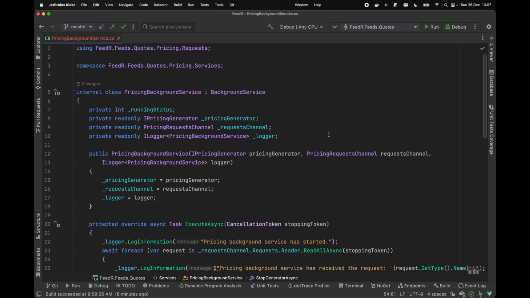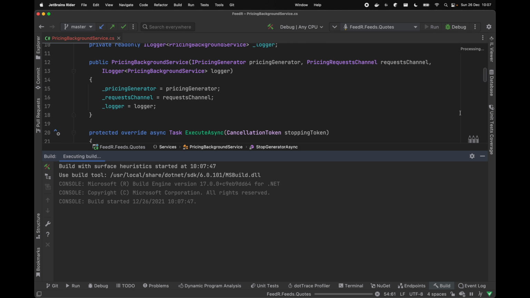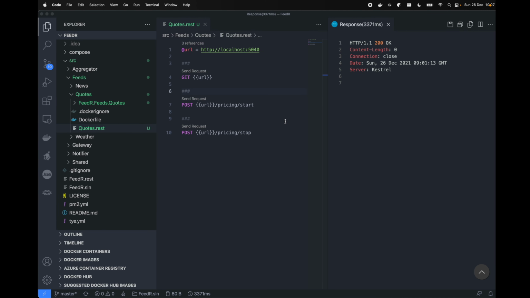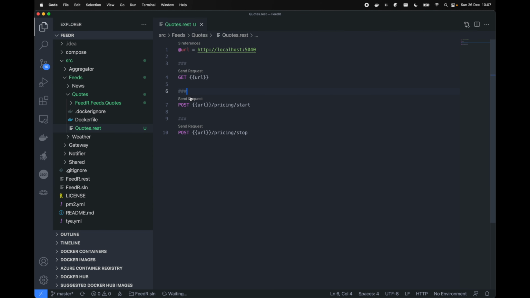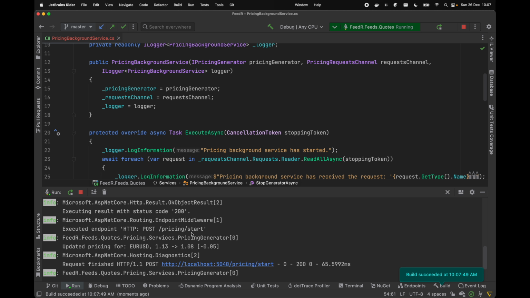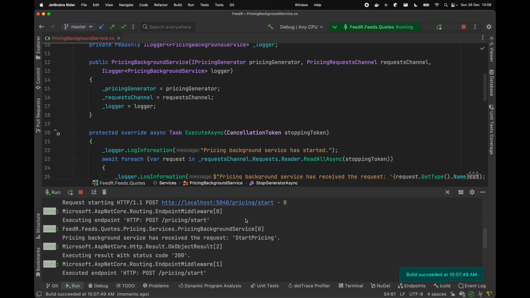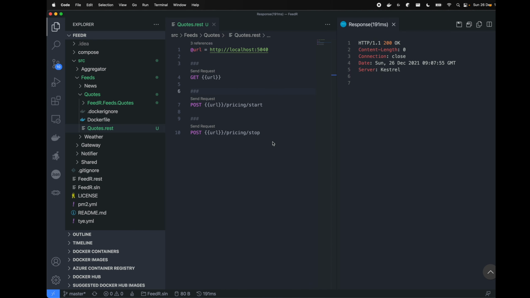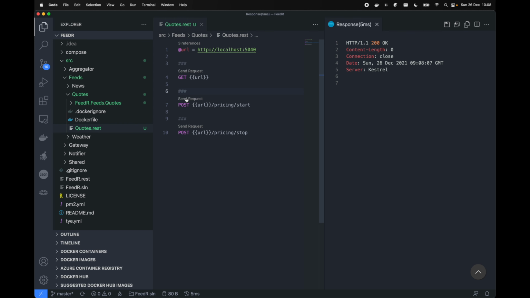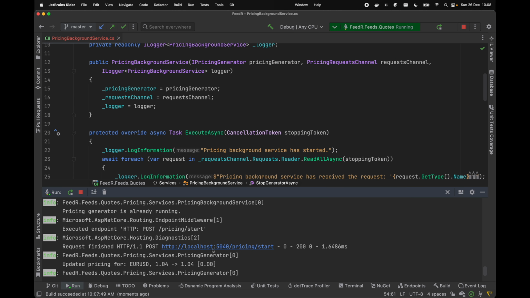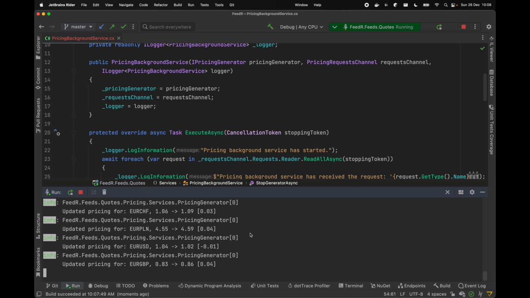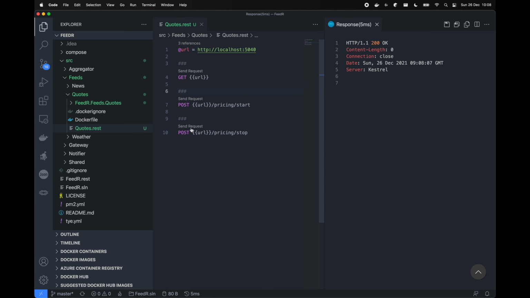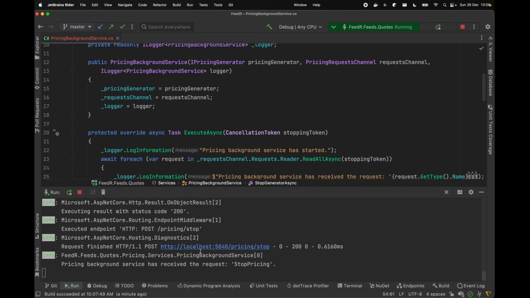All right, so now let's see if this is going to work. I'm going to run this one last time, and let's see. When we start the app, of course, nothing happens. But if I call start, we have received this request there, as you can see. There's the log, and we started this generator. If I try to call this once again, I'm getting this warning, this logger message that this is already up and running, right? So I can now call stop, and it's good. It stopped.